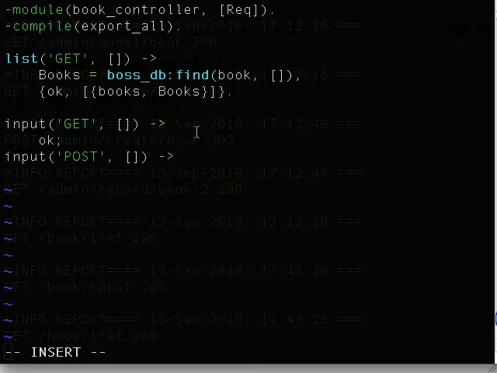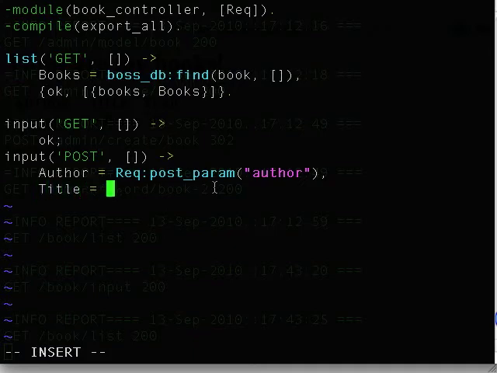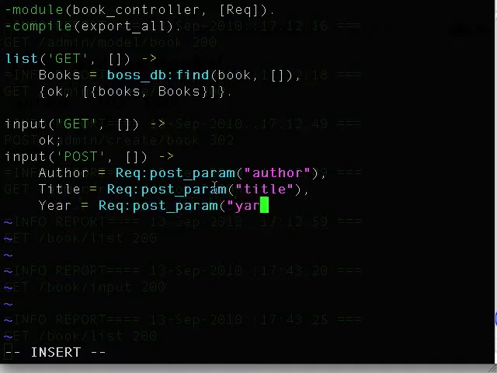Well, we want to pull out all the data that we can. So we want to look at the author, which is just going to be a post parameter. You might recall the controller is a parameterized module with rec as the parameter, and this gives us access to the form data. So all we need to do to get the author field is say rec:post_param author. And similarly for title and year. So this gives us all the variables that we need. Bam. Pulled them right out.